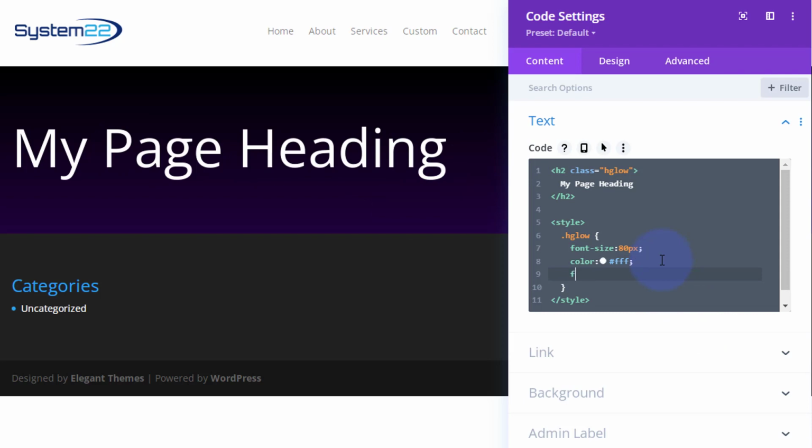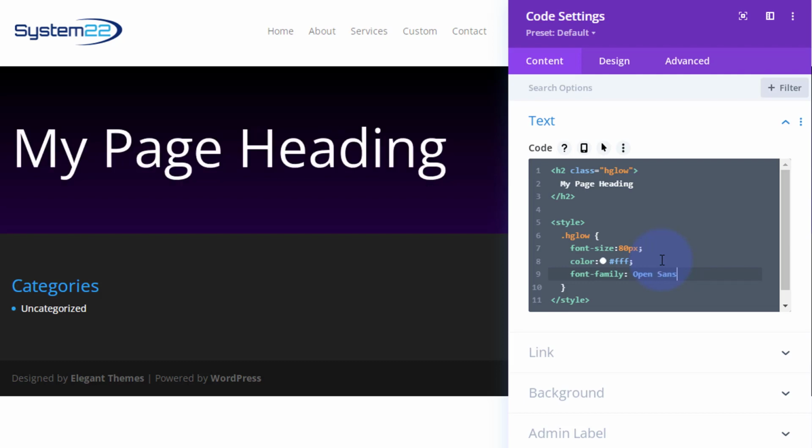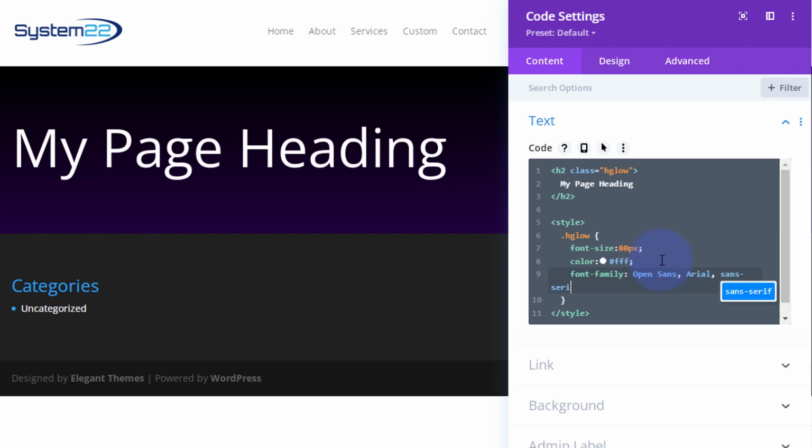I'm going to keep mine the same, but you choose any family that you want. And we want some fallback ones in case things change and it doesn't support Open Sans. I'm going to put Arial. And I'm also going to put sans-serif just for another fallback so that we won't have a serif font. Okay, well, we've got our font taken care of. There's no change there because I think that's the default font we were using.